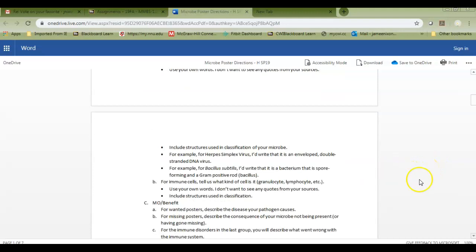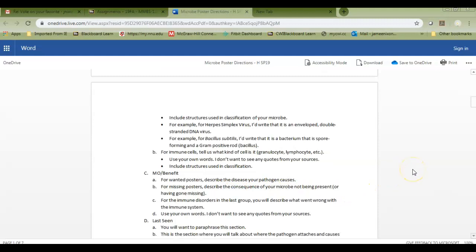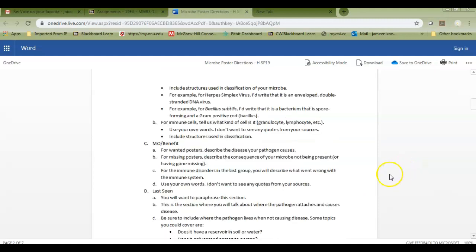All right, structures. Detailed information: for herpes simplex virus, you'd write that it is an enveloped double-stranded DNA virus. That's the kind of virus it is. Its classification. Bacillus subtilis is a bacterium, it's spore-forming, it's gram-positive rods, hence the bacillus. Then you're going to tell us the MO or benefit.